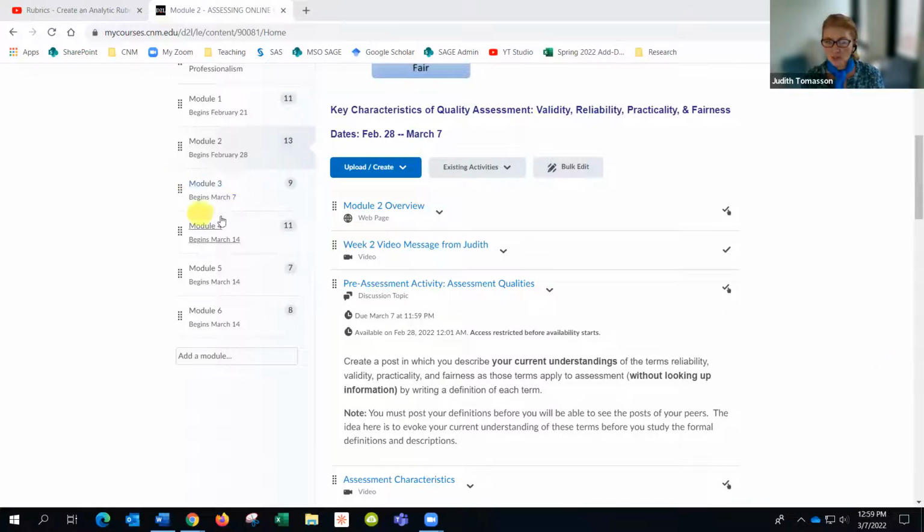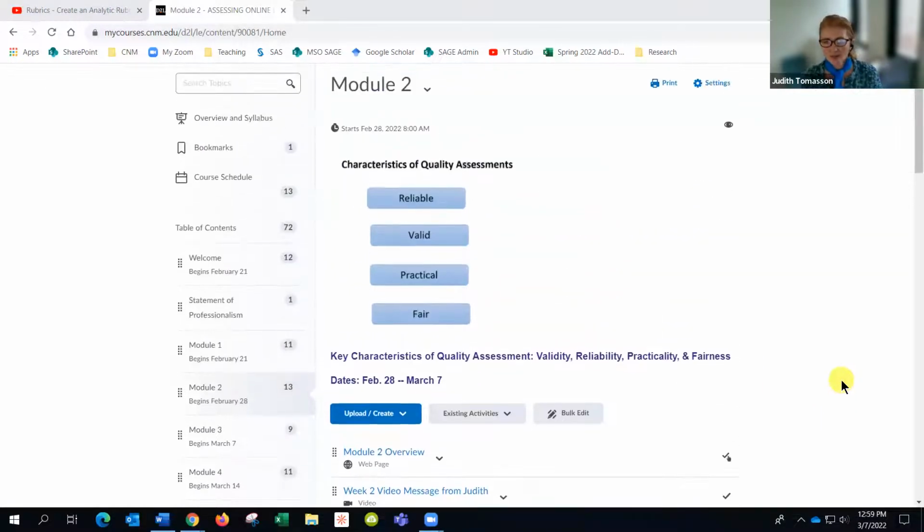And I'm going to talk about module 3 in a minute. But before I do that, let's briefly go back and do a bit of a recap from module 2. You looked at characteristics of quality assessments and considered how these particular concepts apply to your discipline and how this is meaningful to you, right? We saw some interesting takes also on practicality and fairness.